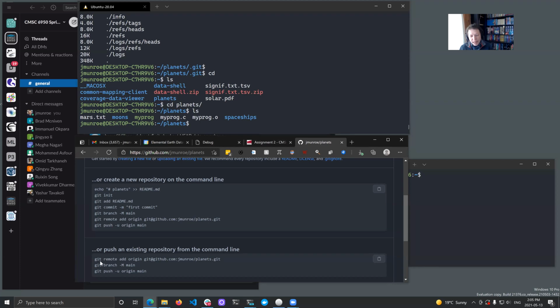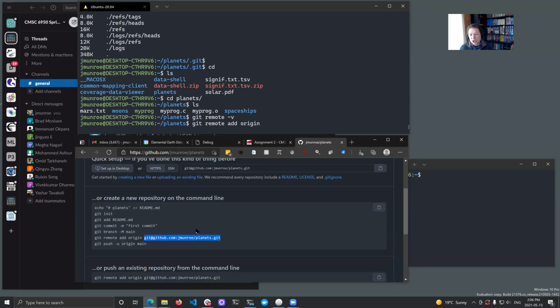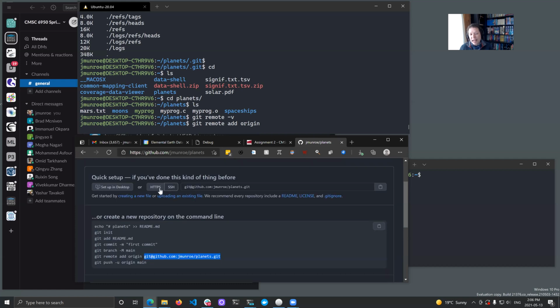And what it's saying is to do what's called a remote add. Now, git remote is all of the remote repositories this thing knows about. And what we're going to do is a git remote add origin. And I'm going to get you to put in whatever it says here. Now, there's one of two things. It could either be an SSH, or it could be an HTTPS. It doesn't really matter which one you use.